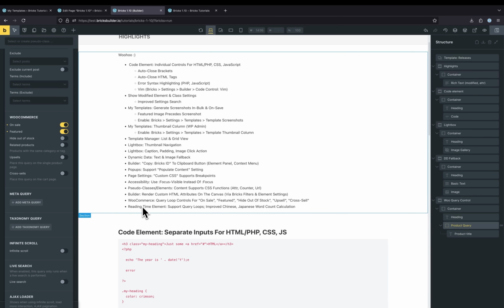So there you have it. A quick rundown of the exciting highlights in Bricks 1.10. Remember that this is just a glimpse of what's new. There are many more bug fixes and improvements included in this update.